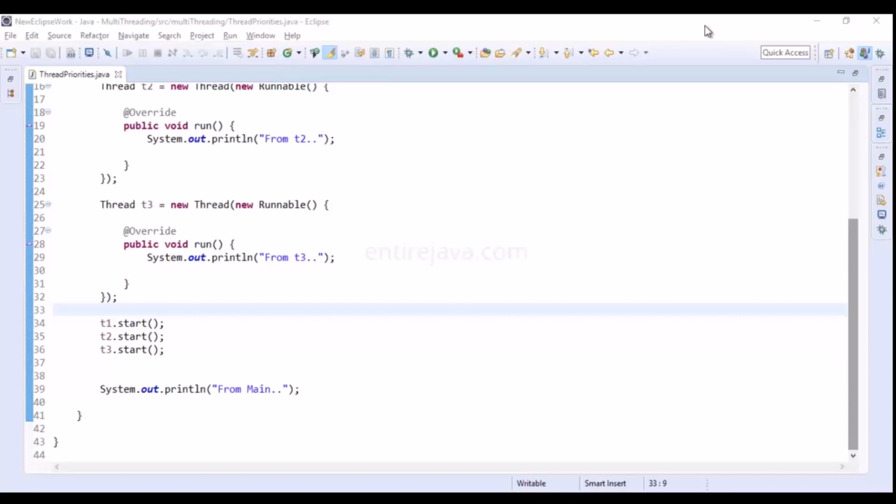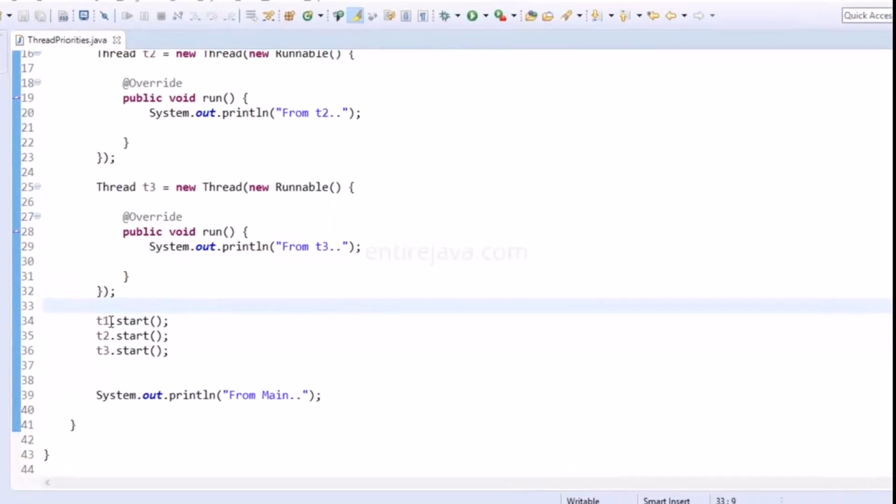Now let's see how we can set the priorities of all these 3 threads. I have the same example as previous, just that I don't have those join statements. You can make use of the method setPriority to set the priority for a particular thread.